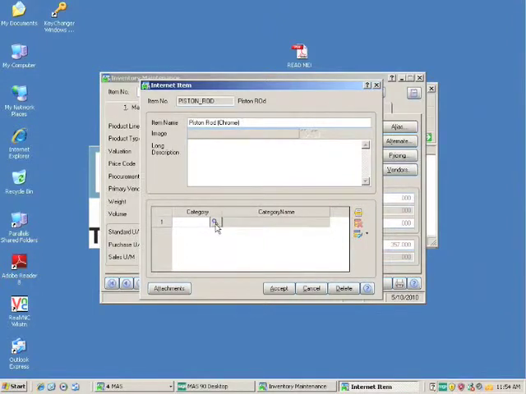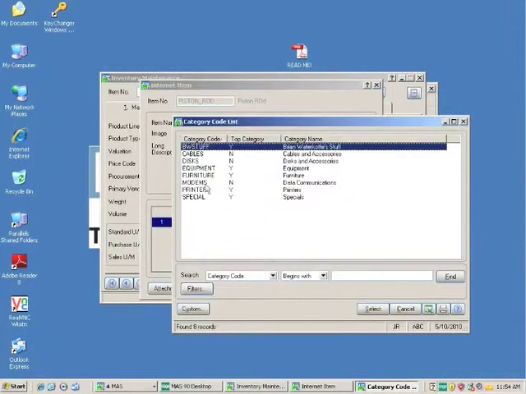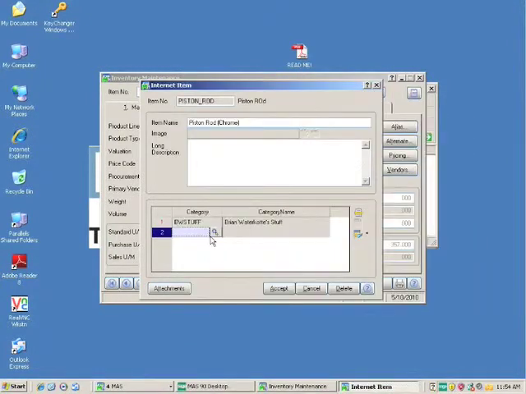And now, based on what we looked at a few minutes ago, which departments do I want it to be in? Well, this one's just going to be in Brian's stuff, and we're going to put it into specials. So we got piston rods on special, and we find them in Brian's stuff.